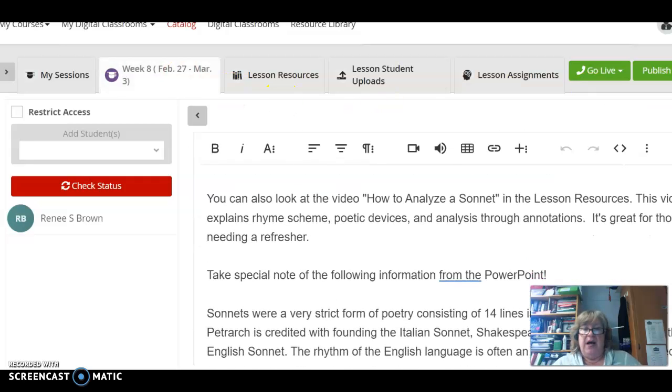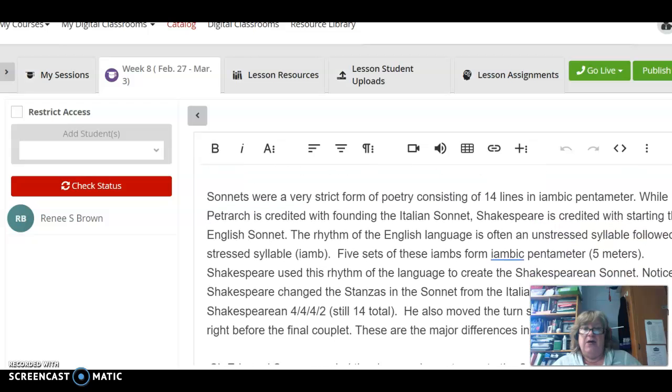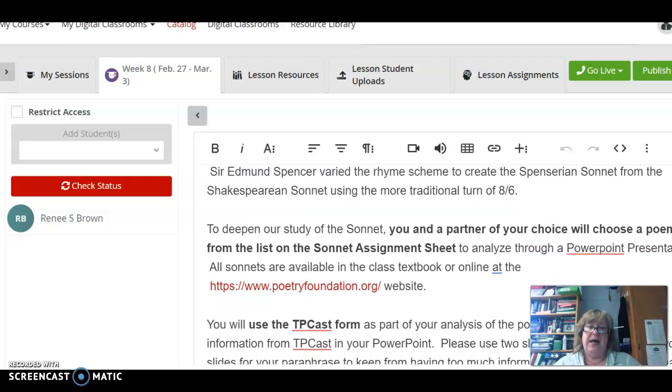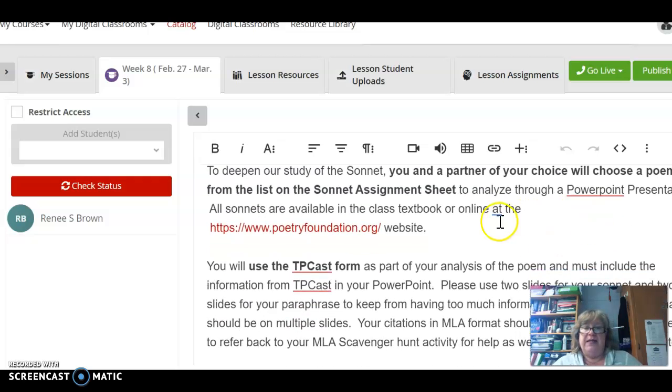It's got the lesson content. It goes through and it's got some additional information, like a sonnet is 14 lines and things like that. Then it's got how they're going to come up with this sonnet. They're going to choose a partner of their choice. They can do it individually as well, but this allows the collaboration piece to it.